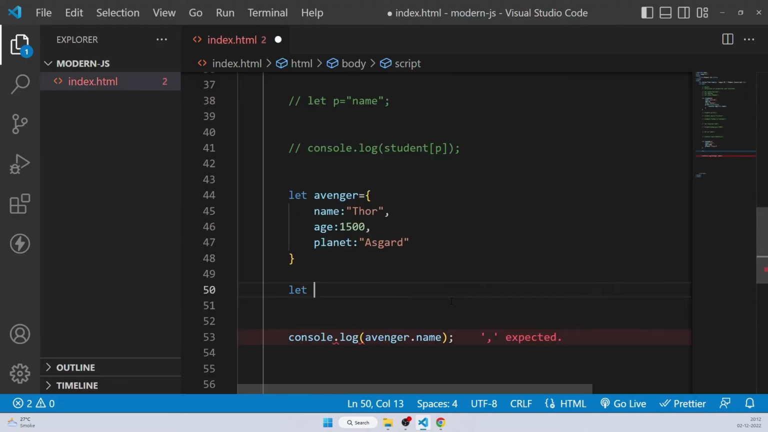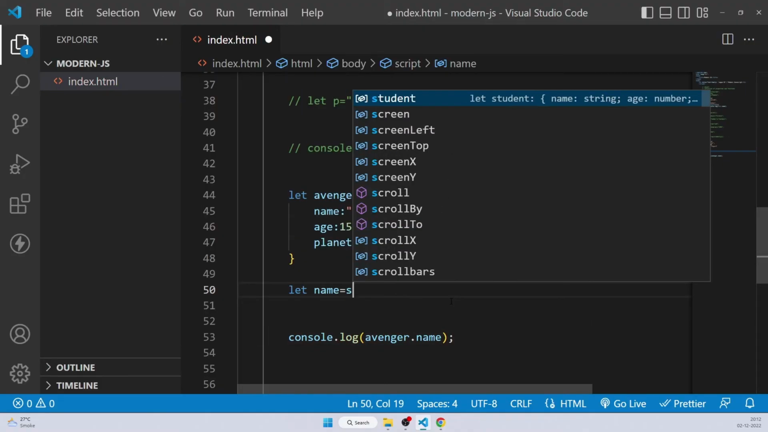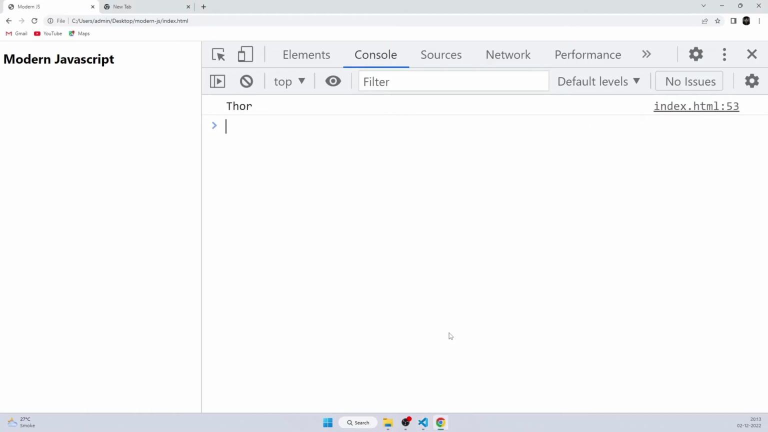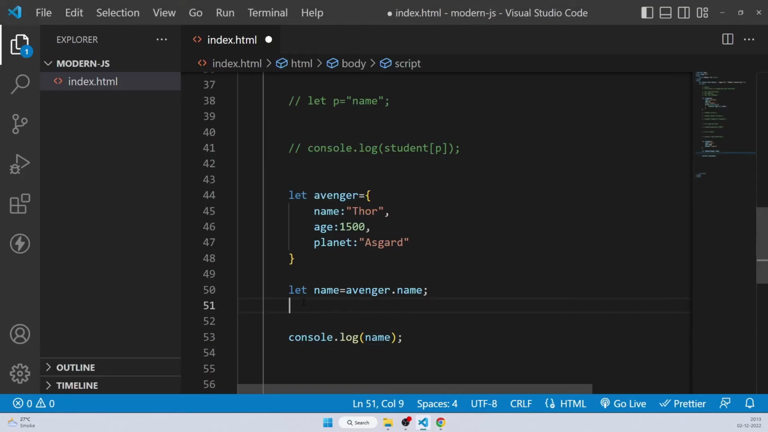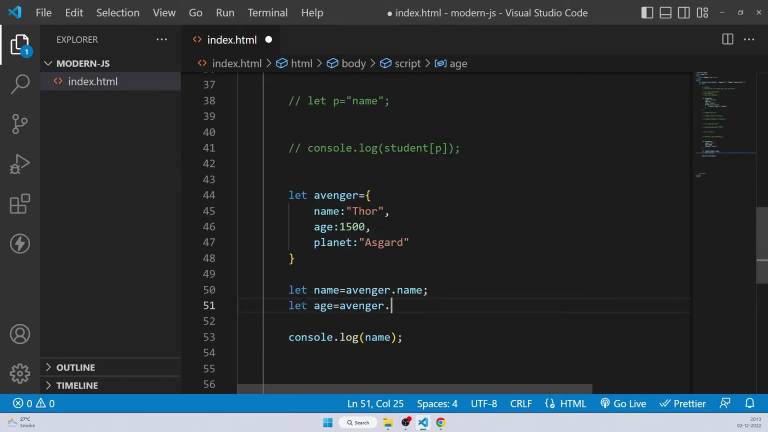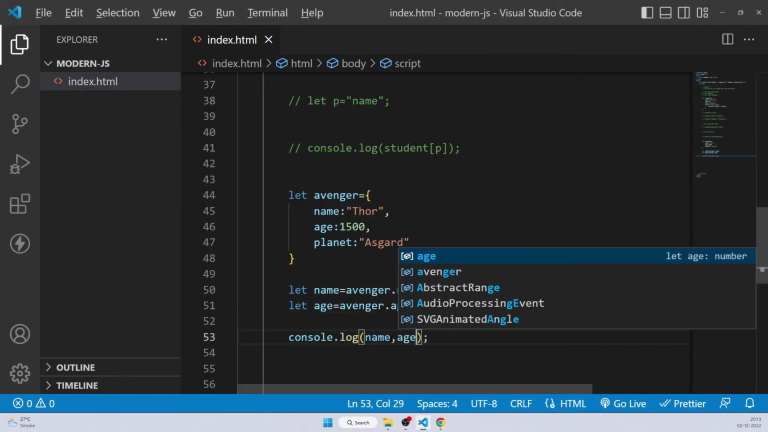One way is I can do this. I can create a variable called name, and I can store Avenger.name inside it, right? It's completely fine. I can do it. It's not a bad idea, right? So I have a variable called name, or you can call it anything, and I'm storing Avenger.name. I'm storing this property's value inside this name. Let's see if it is working. Perfectly fine, it works. Let's also try to store age. So let age equal Avenger.age, and let's try to print it as well. So name comma age. Let's see if it is getting printed.